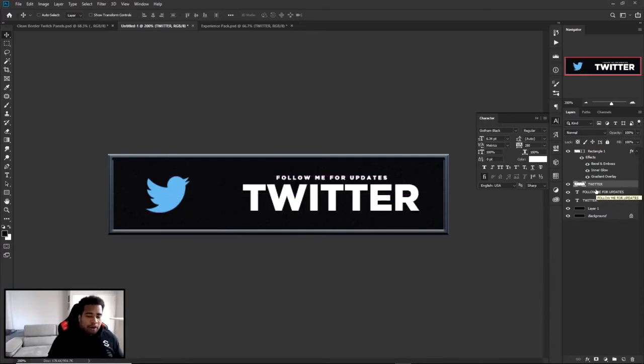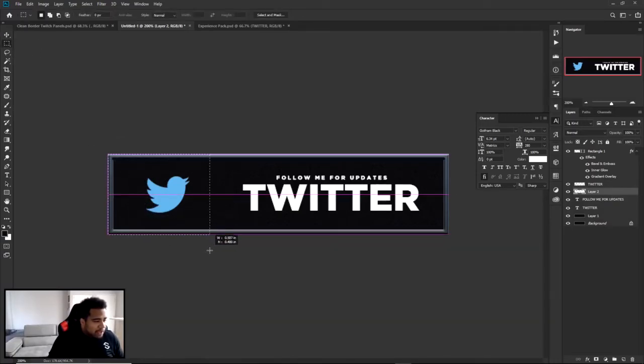So under the Twitter icon here, I'm going to make a new layer. I'll select the layer right below it and put a new layer, so it makes a layer right below the word Twitter. I'm going to take the rectangle marquee tool and drag this to give myself a pretty good amount of space after I centered this. This amount of space is pretty good for me. It gives me breathing room for the text itself.